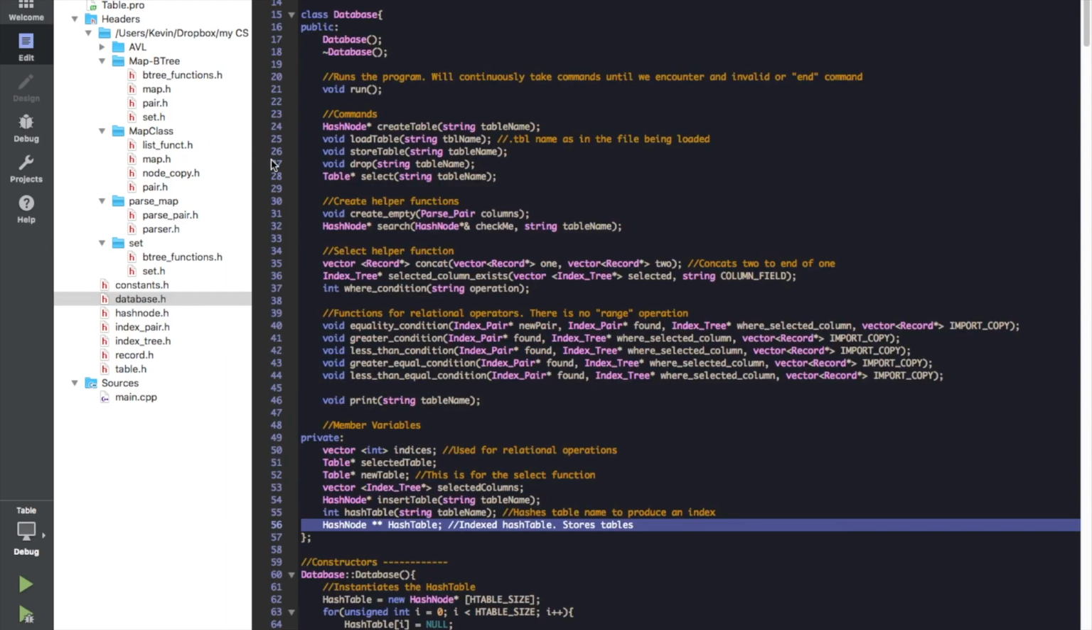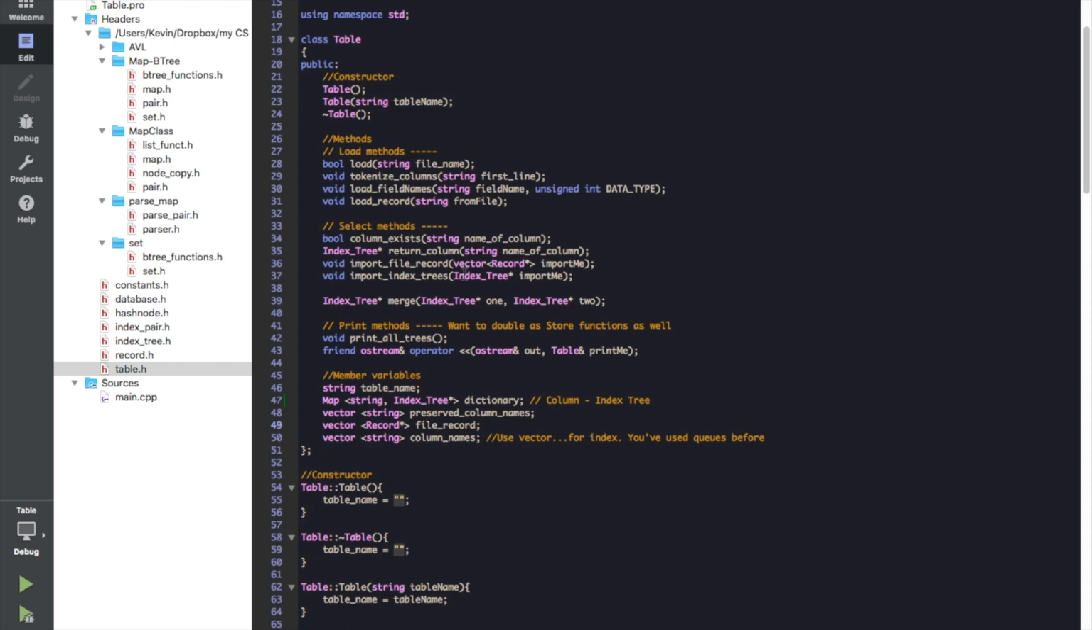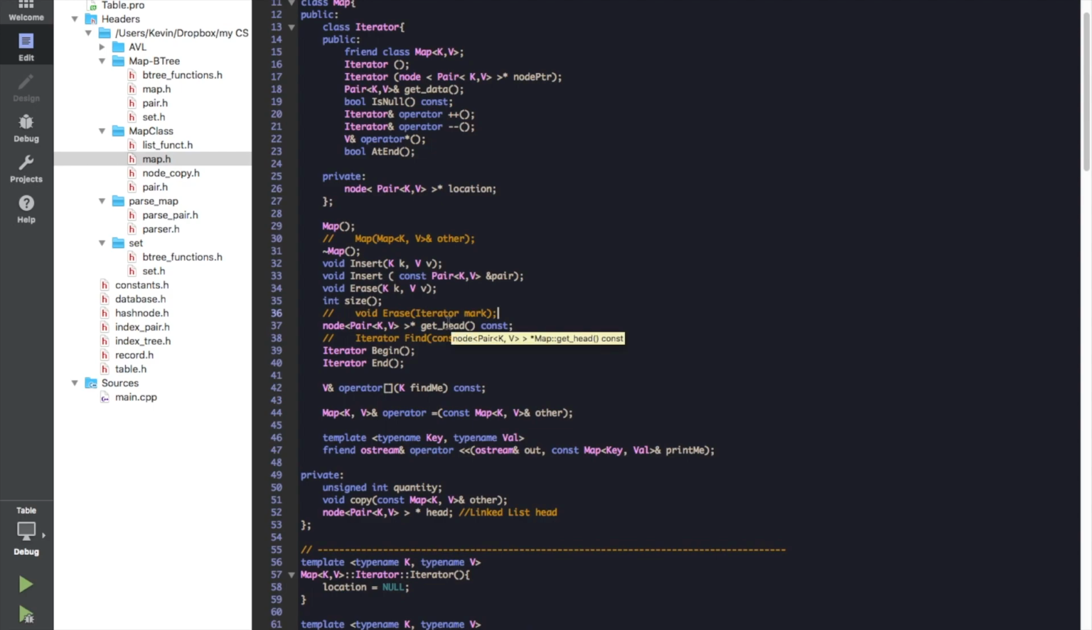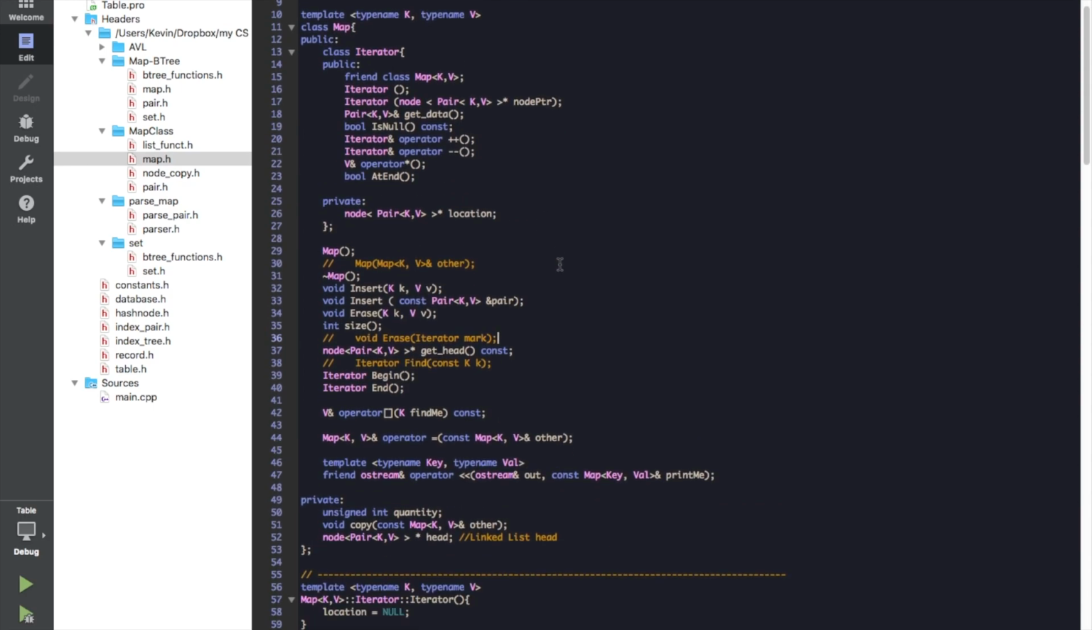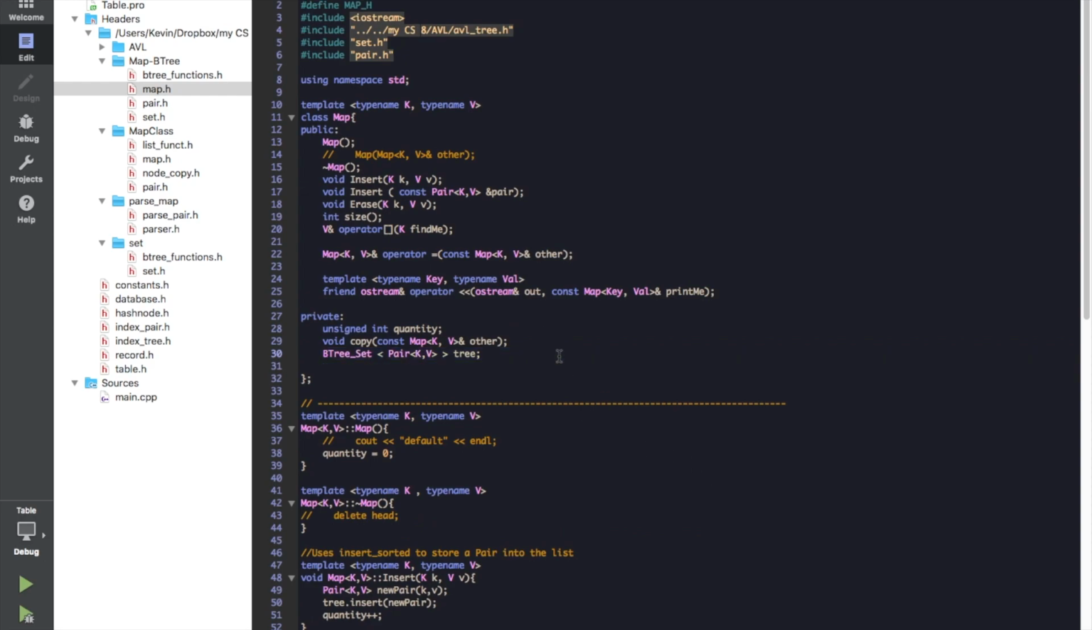Within my database and my table class, I have a map which I wrote myself. This map has a back-end storage container of a linked list. It's not too good for efficiency. However, I have a different map where the back-end is a B tree.